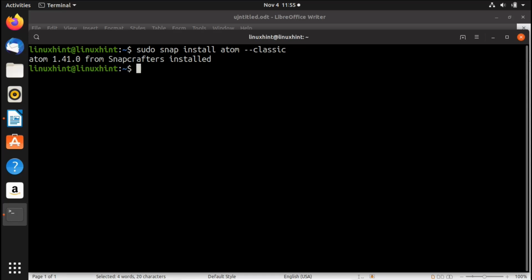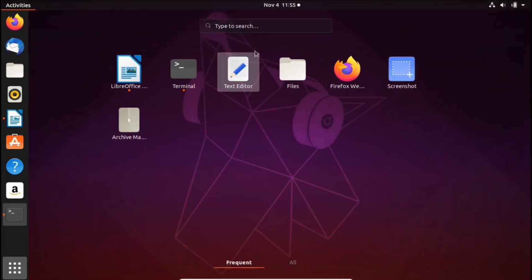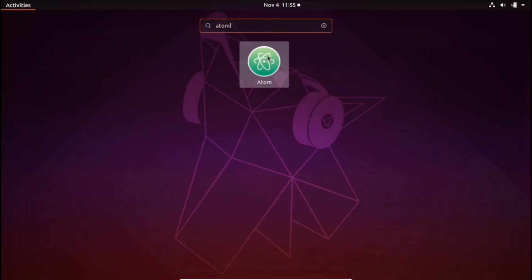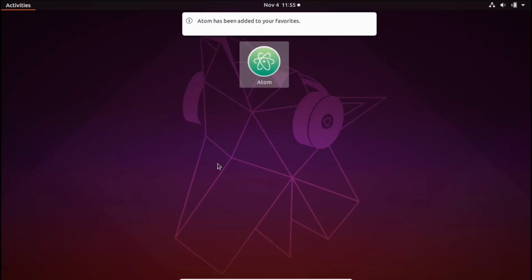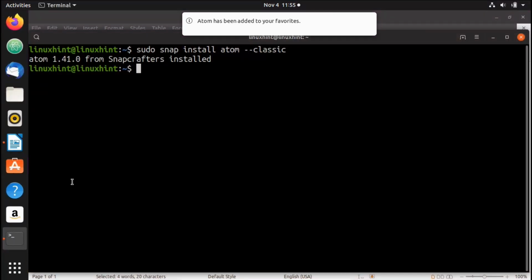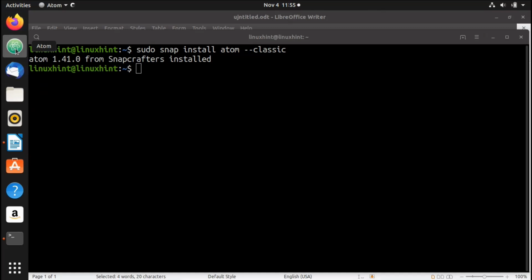Okay, now Atom is installed. All I have to do is go here and type Atom, and you can see that I have this little icon. I can drag it out here, and it has been added to my favorites. Now if I click on it, the Atom editor opens up, and in there I can add different files, open them, or even create different sorts of files in my newly installed editor, which is Atom.